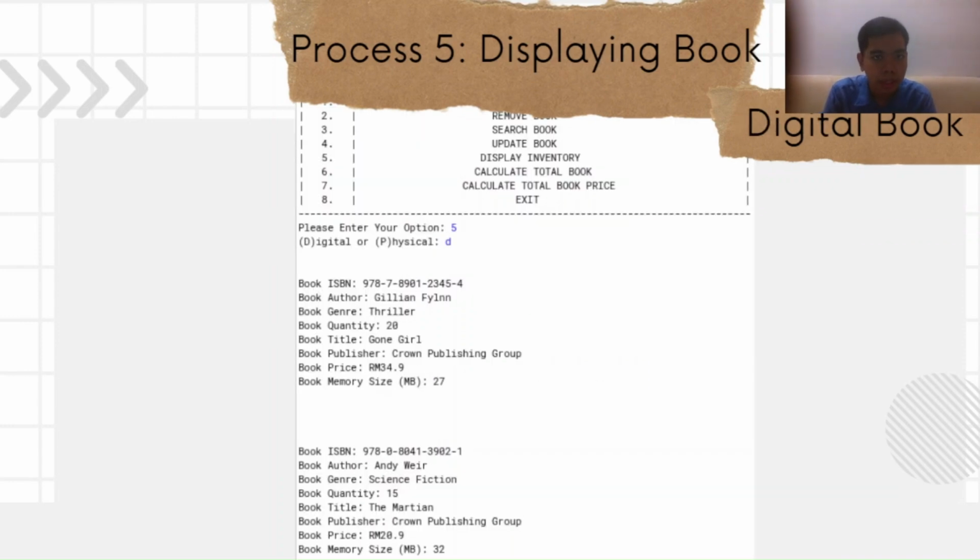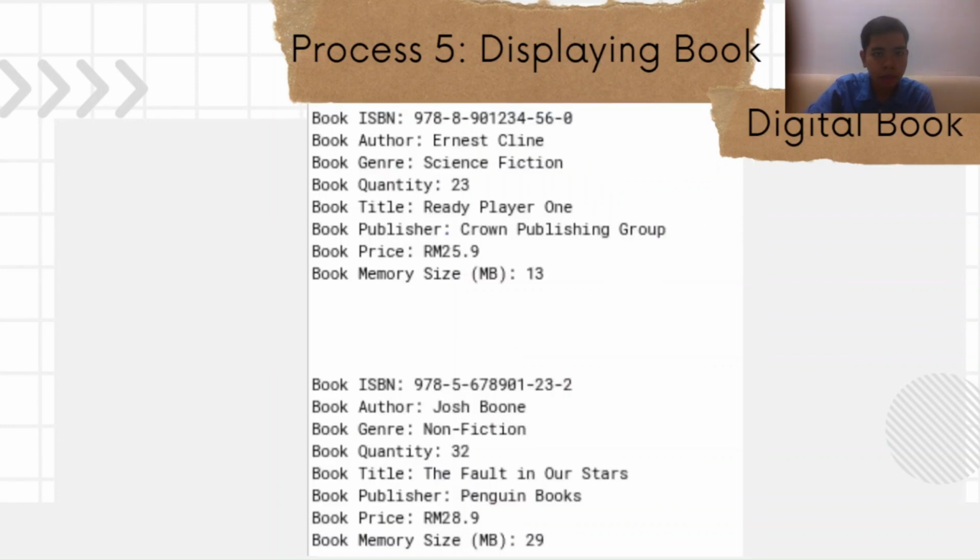Now, still under process 5, which is displaying book. After entering option 5, user enters digital D to display digital book. After entering D, system will display the details of the digital book. The first book is Gone Girl. The second book is The Martian. The third book is Ready Player One. And the fourth book, which is the last one, is The Fault in Our Stars. So that's for process 5.